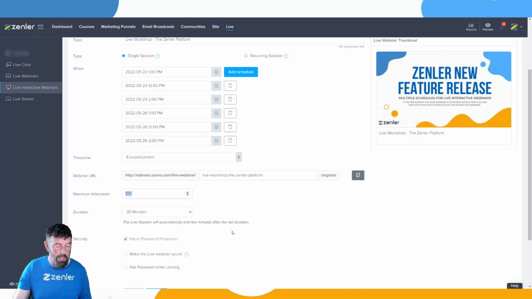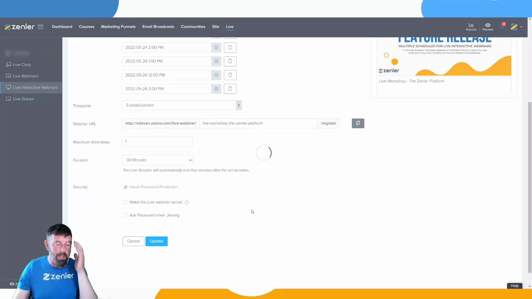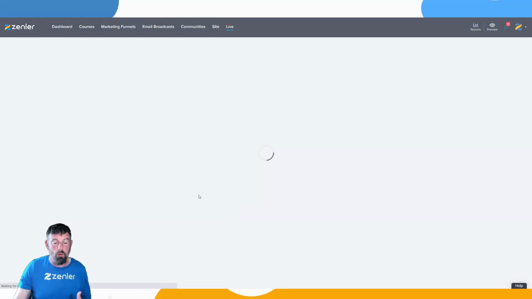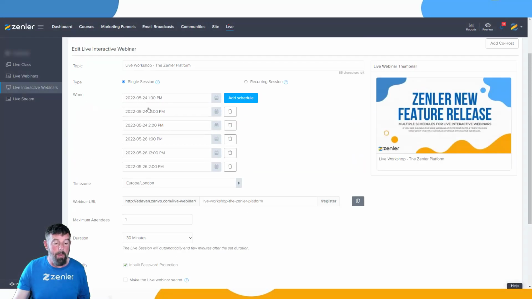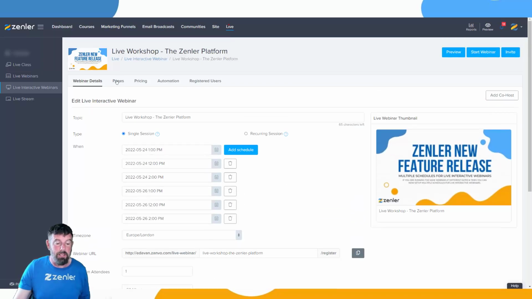But if I put in here a maximum of 1 attendee, I'm going to click update. What you're going to see now is that for all of these, I'm only allowing one person to join. So when they click one of these, then only one person can join. Now we're going to test this out as a user and make sure that it's not going to let any more than one person into this at a time.